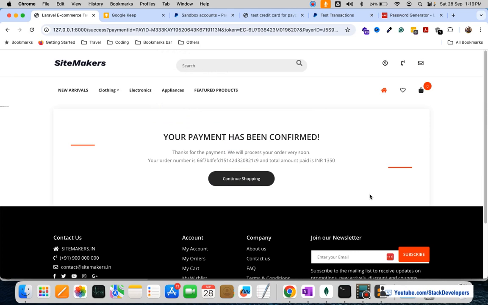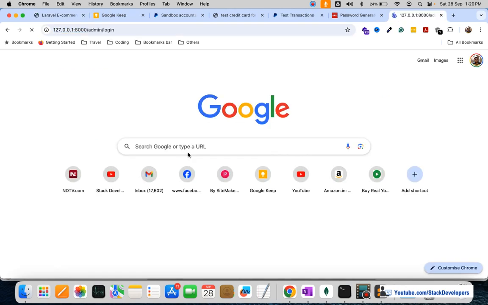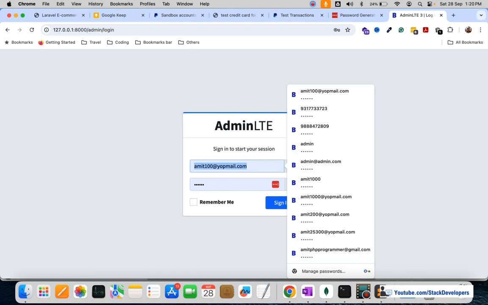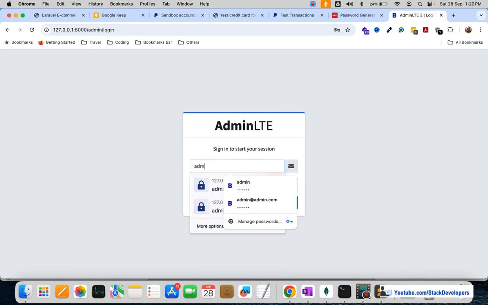So it has been done. Your payment has been confirmed, and thanks for the payment. We will process your order very soon. Okay, your order number is this one and the total amount paid is this one. So we are going to log into our admin, and we'll check whether the payment capture status has come up there as well. Let's see.